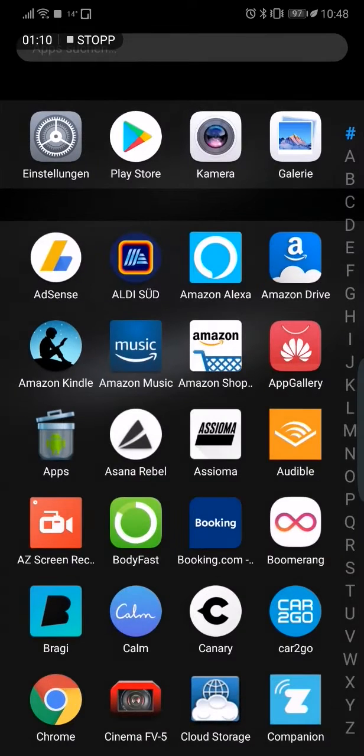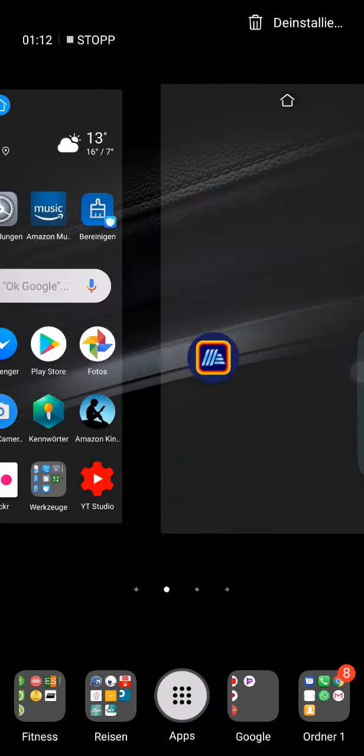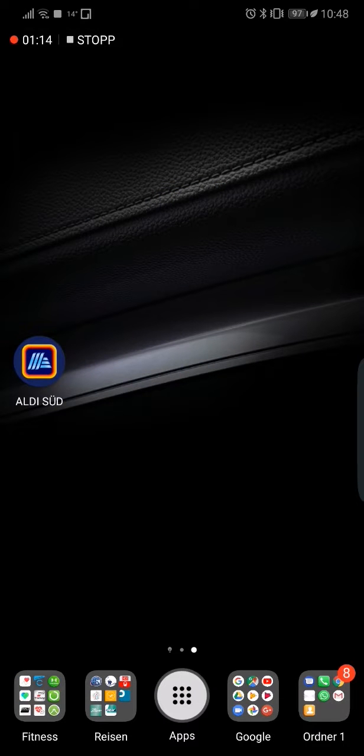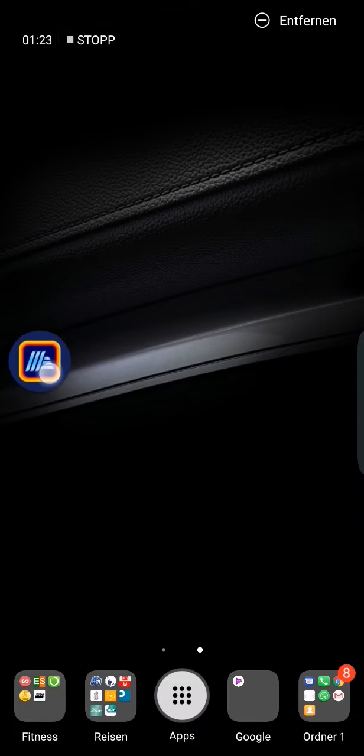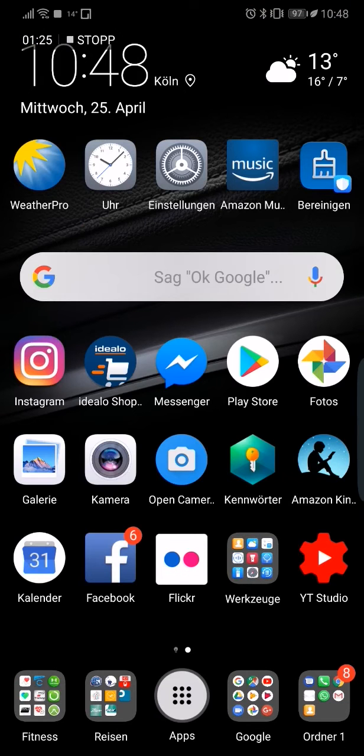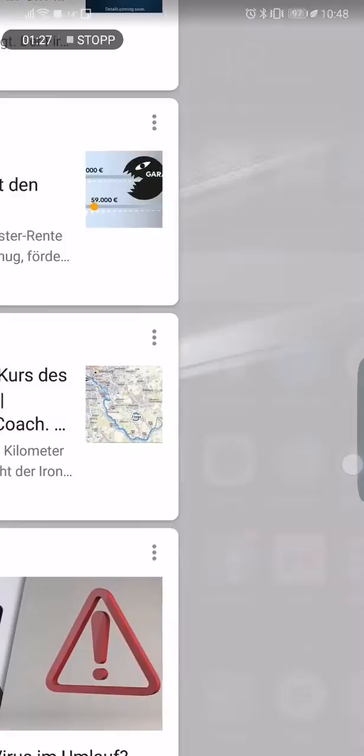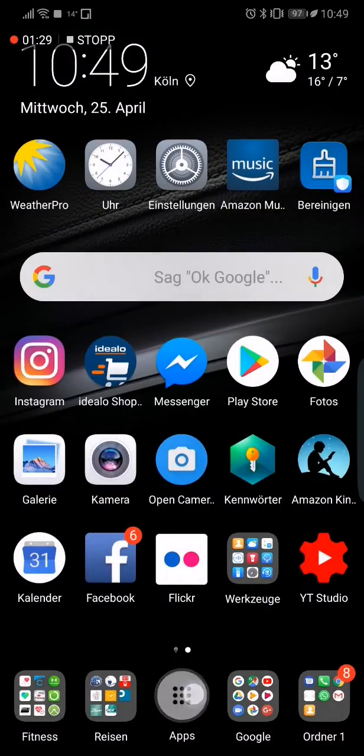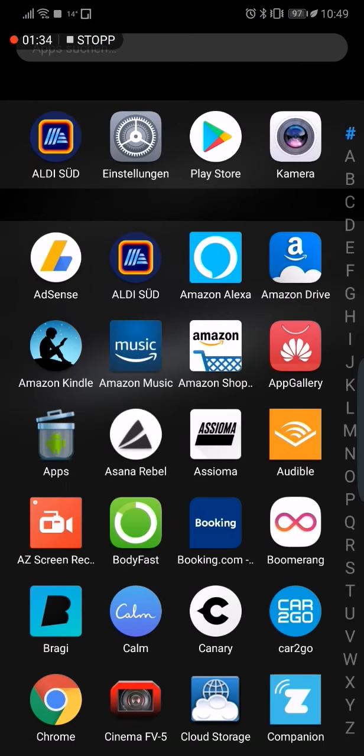If you want to deinstall an app, not deinstall, just send it back in the drawer, you simply hold the icon and swipe it up. So it's gone from the screen here, as you can see. But if you go to the drawer, it's still there, as you can see.